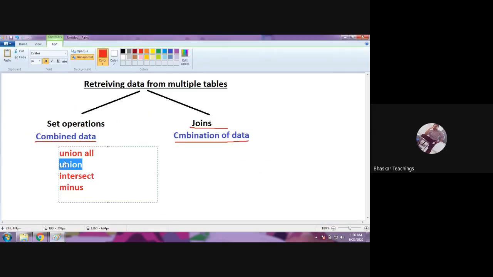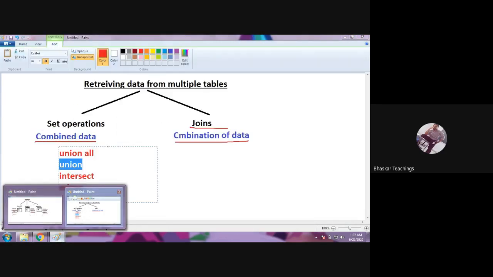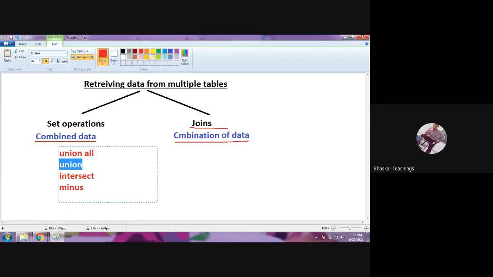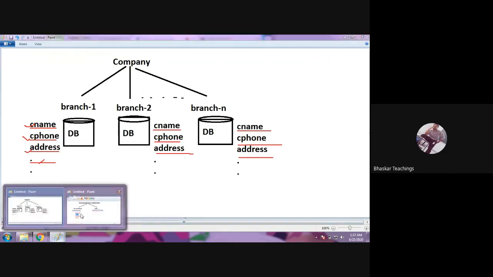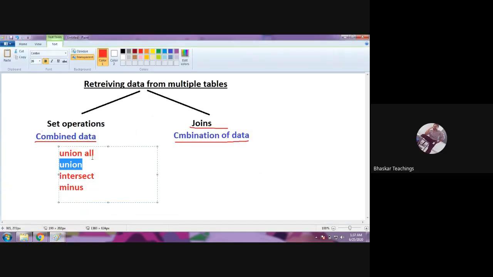Here union is applicable. In such scenarios, set operations are used. This is just a simple example, a simple scenario. There will be many scenarios. Let us see what set operations actually are, what they are going to do, how they operate, and what the syntax is.